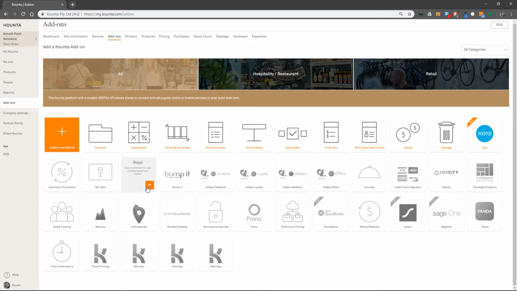We then have a bunch of other add-ons such as Bopple, Bump It. These are all paid for add-ons. These are loyalty add-ons. We then have the option for courses. So do we want to add courses to our menu? We've then got credit card integration. Now, please bear in mind, if we were to enable something like bar tabs, credit card integration would be required.